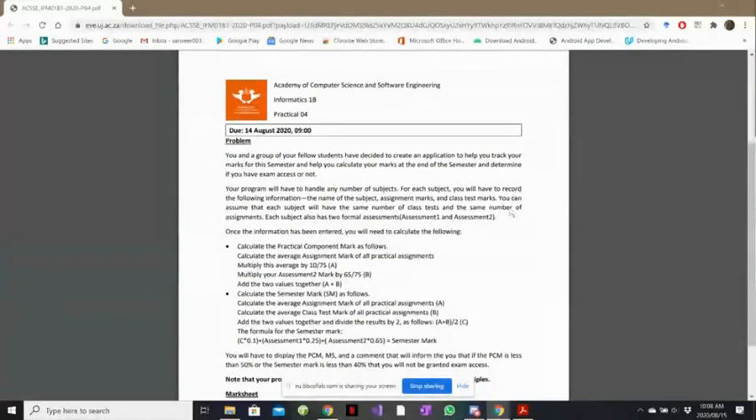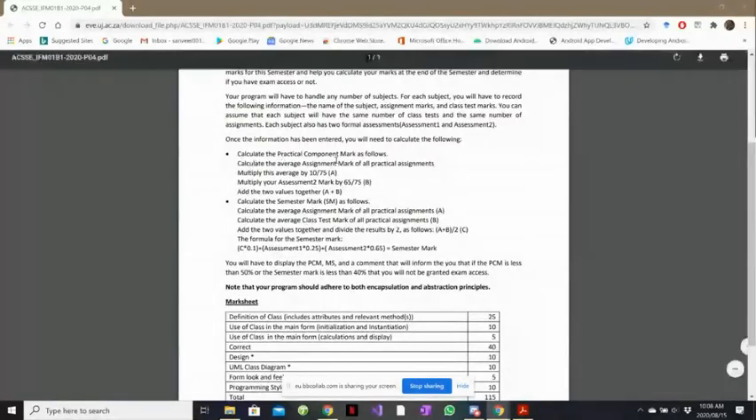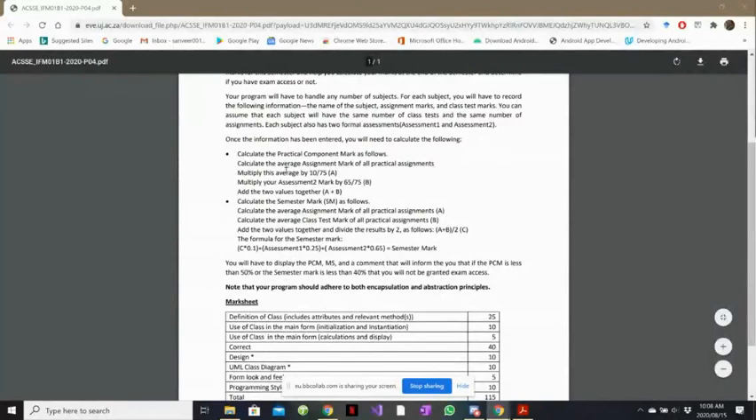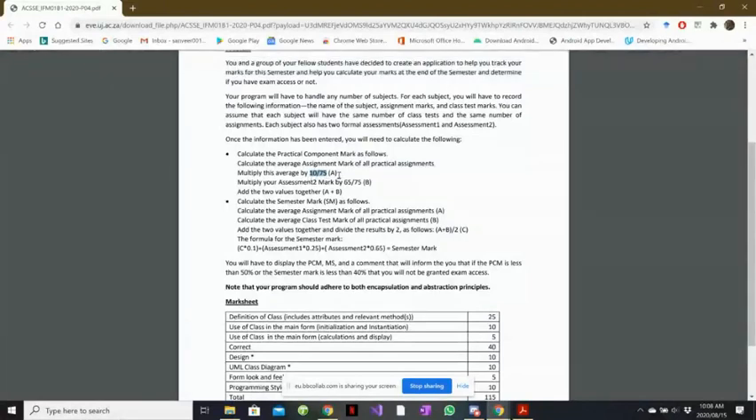All right, so now we know what we're supposed to have in the actual practical itself, but also we know that there's supposed to be some calculations that happen. For the practical assignment, we need to go 10 over 75. So basically, we're making the practical assignments count 10 out of the 75, right?